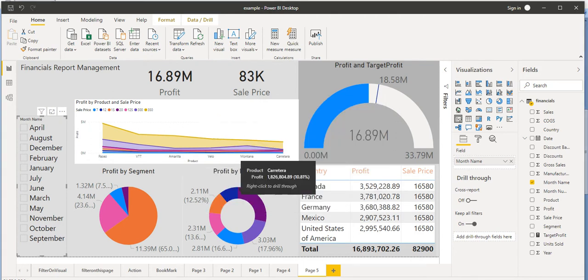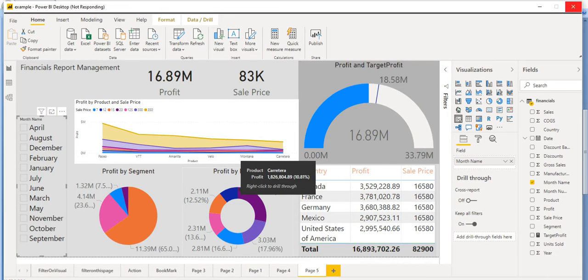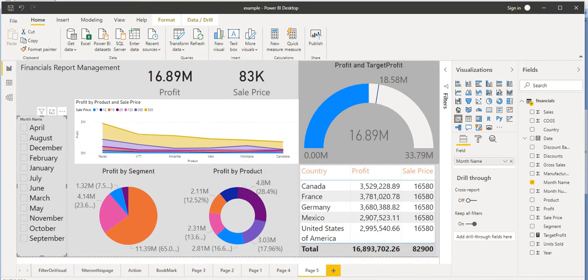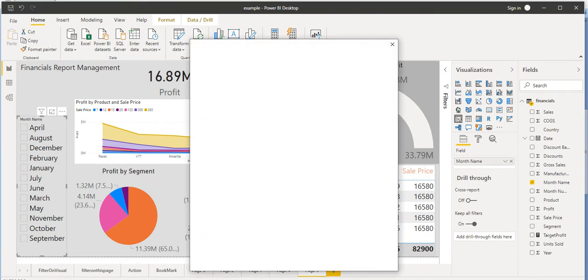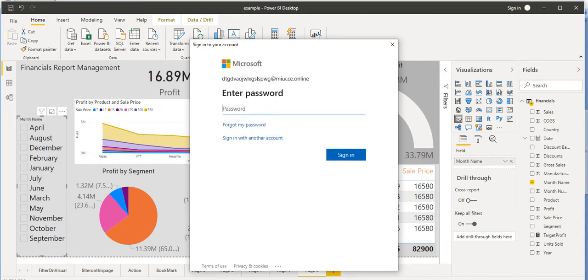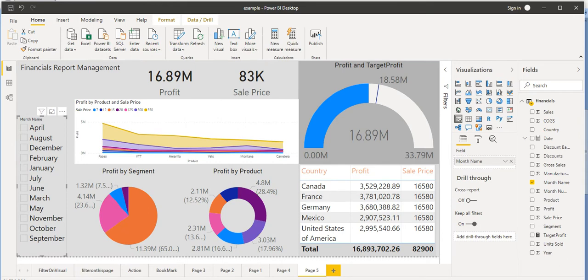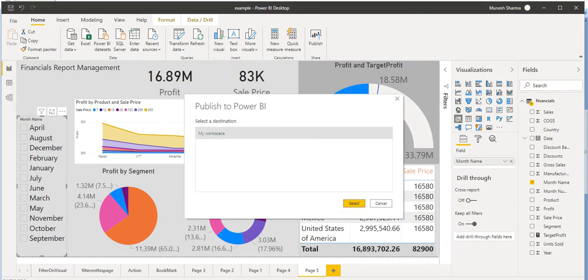After signing in, it will ask for the password. First we will give the password, and then it will start publishing that report on the Power BI services. Based on the report size, it will take time to publish. So before that, let's give the password. Whatever password we have given, sign in. Once we sign in, it will start publishing that report on the service.